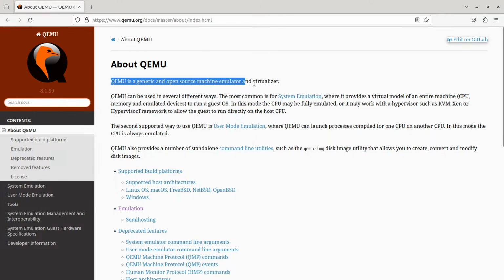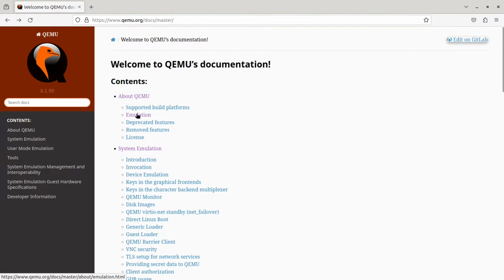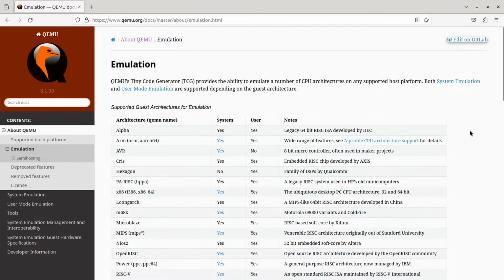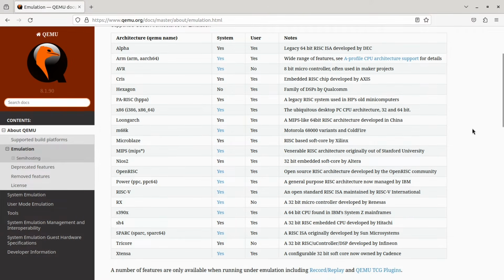QEMU is a generic and open source machine emulator and virtualizer. It provides hardware emulation like hard disks, network cards, VGA, PCI, etc., and a low-level interface to the virtual machine. QEMU alone can emulate an entire machine, including a processor and various devices in software, with no need for hardware-assisted virtualization. As an emulator, QEMU may thus target a broad range of computer architectures, from conventional x86-64 PCs to architectures such as ARM, MIPS, SPARC, and others.